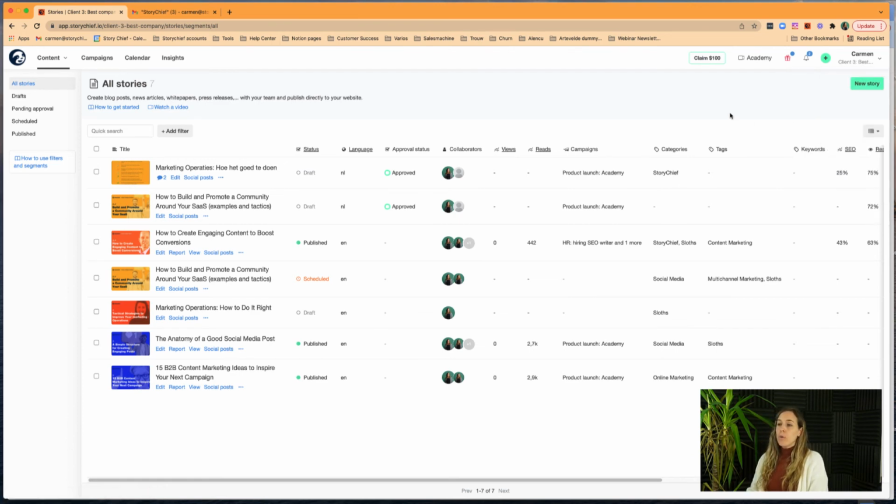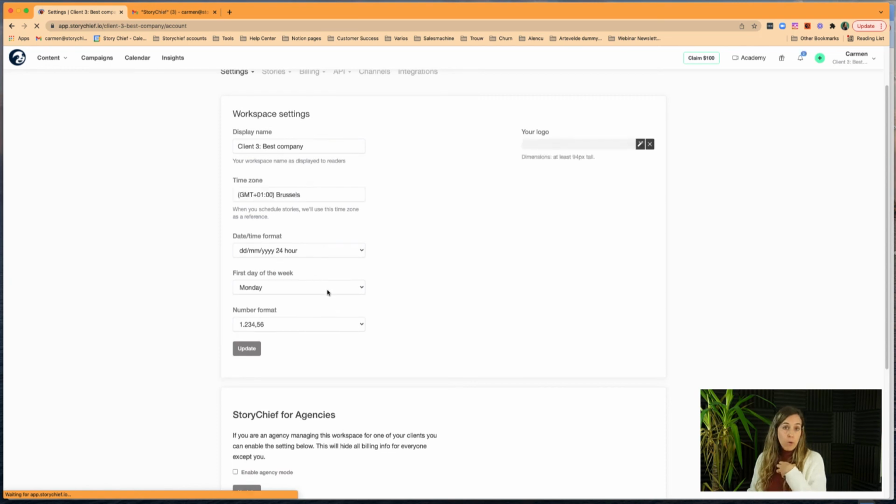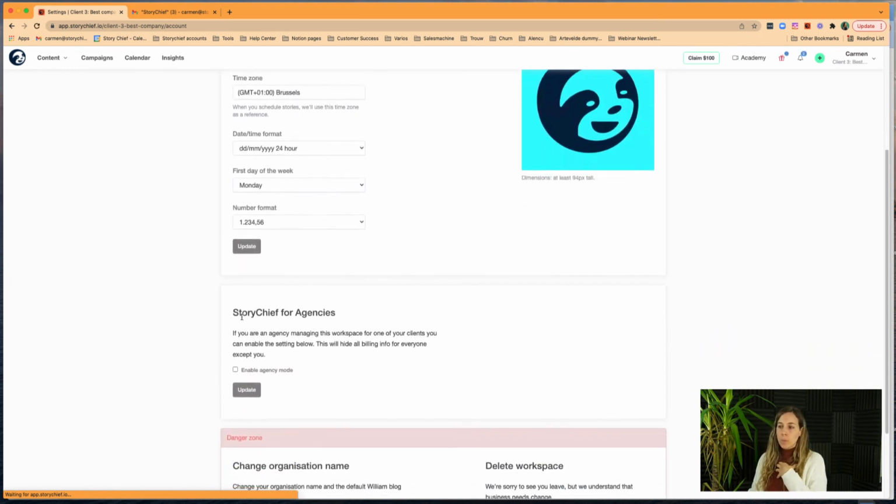However, if you have another plan, a team plan, a legacy plan even, and you still want to use the workspace for your clients, you can also hide the billing page from the rest of the users. So to do that, you can click on your name, you go to settings, and as the owner of the account, you will see this option, StoryChief for agencies.